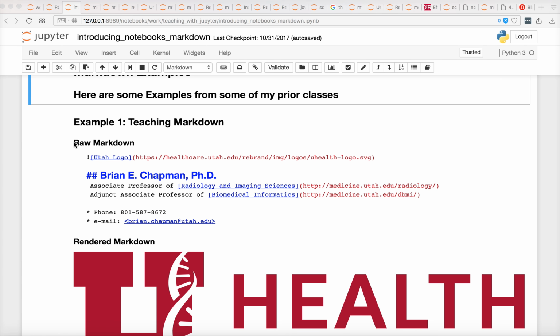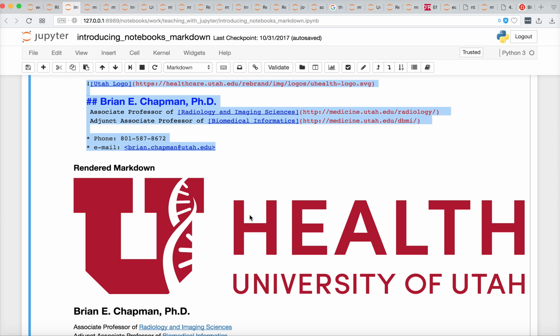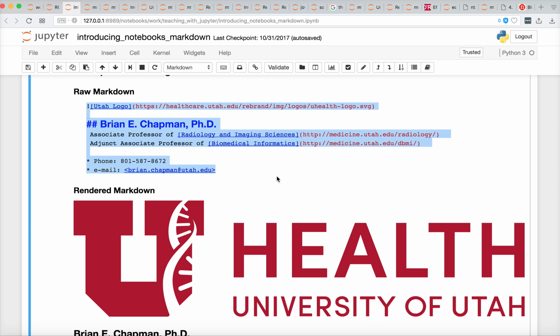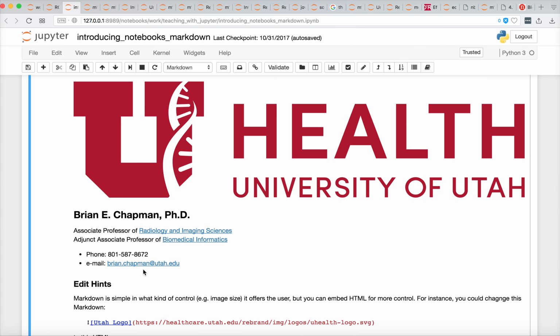And so here's a rendering. This is what Markdown looks like. And this Markdown code right here is then rendered as this. So the image is rendered. We have headings, we have hyperlinks, and we have a mail to link here with the email.